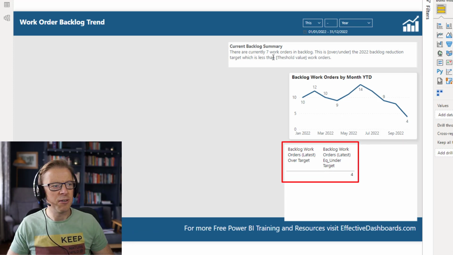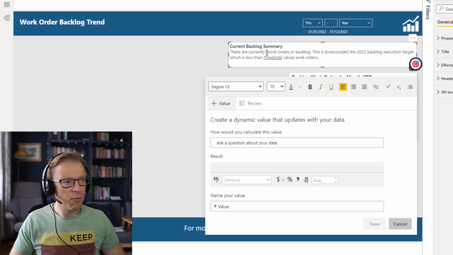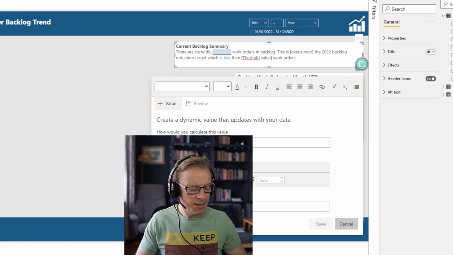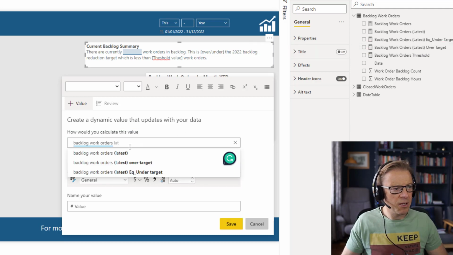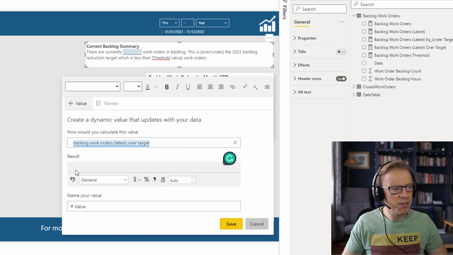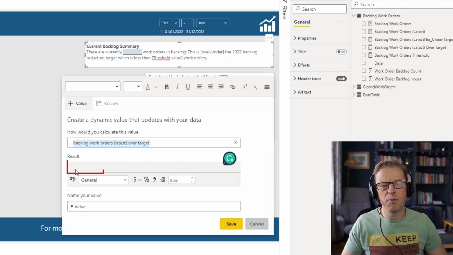So the next thing we're going to do is start to embed these into this text box. I'm going to start with the number of work orders, and we're going to click on this value here. And in here we're going to type in the name of the measure. So we'll start off with the backlog work orders latest value over target. We can see it's going to start to suggest different measures, and here it is here. And we can see that there's no value here because there's no value over target. It's 4, it's under the target, so it's returning a blank.